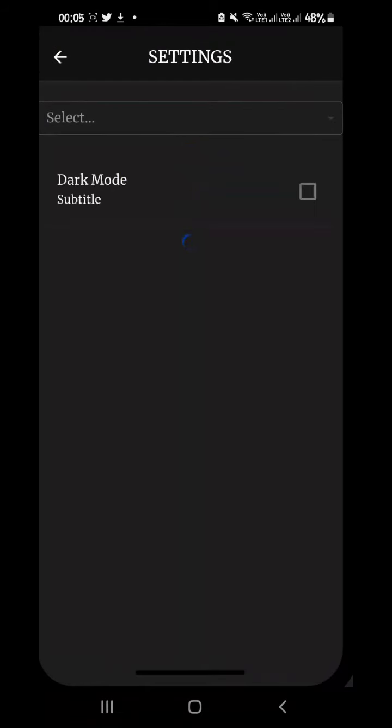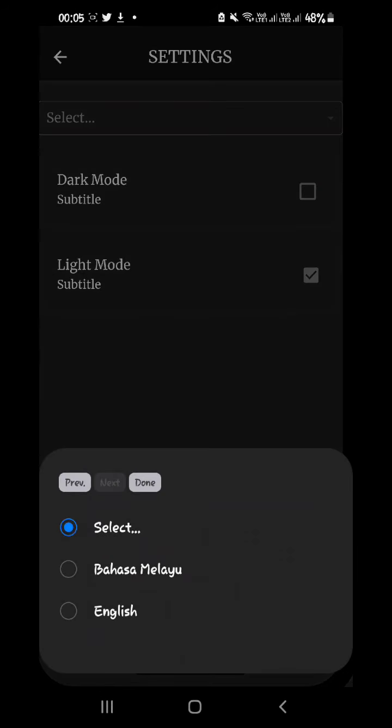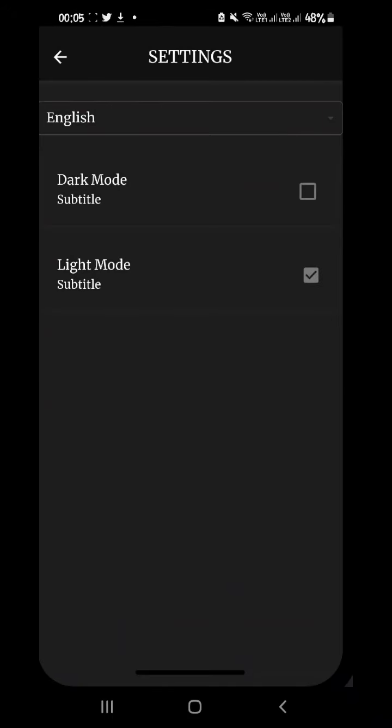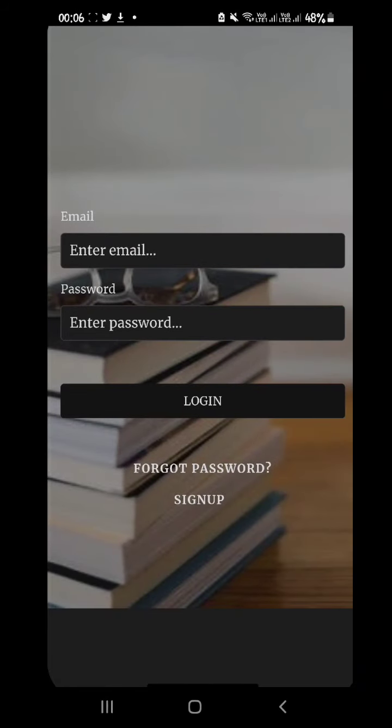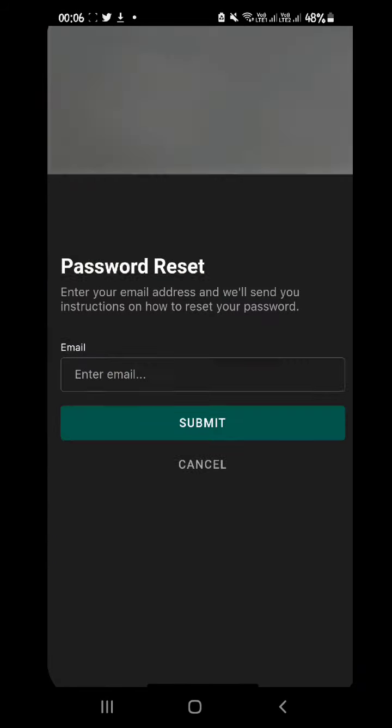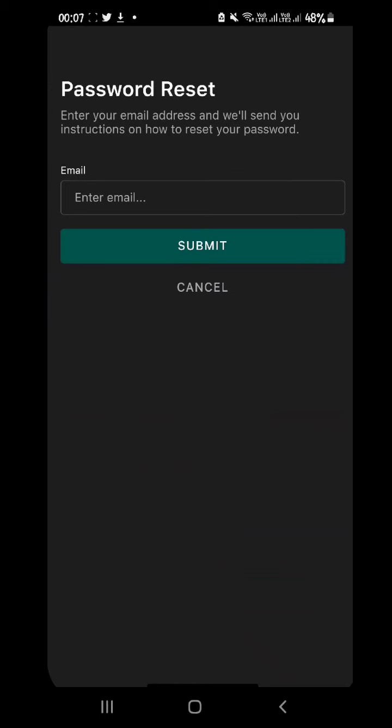settings. They have dark mode, then light mode. We can choose language, so I choose English. Then by clicking the add button, it's linked to the my drive, so we can upload files. Then log out. We can do forget password also by clicking the forget password option.